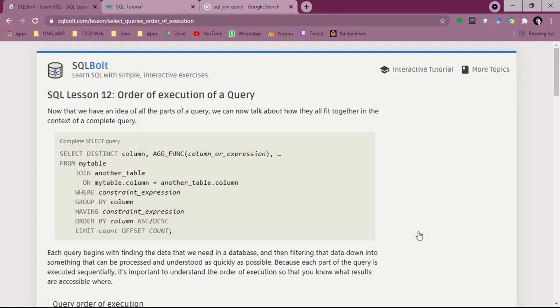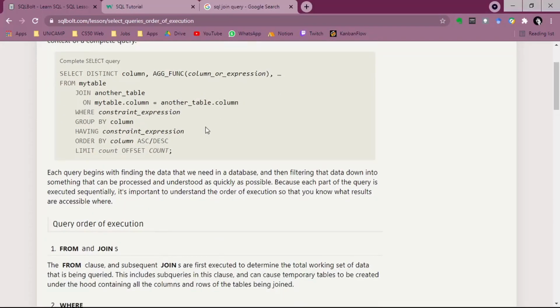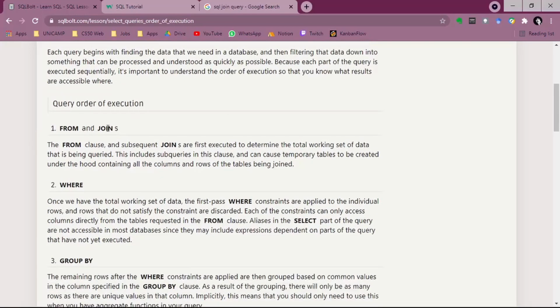So now, order and execution of query. Now that we have an idea of all the parts of a query, we can talk about how they all fit together in the context of a complete query. So this is everything that we learned so far. We learned a lot of things, so great work for us, congratulations for us. And now let's see the query order of execution.